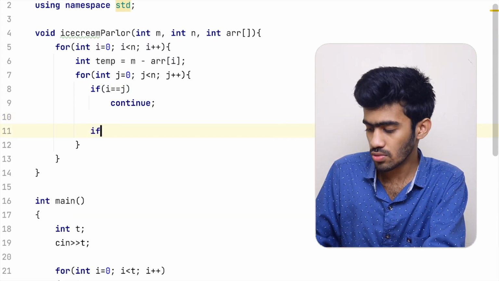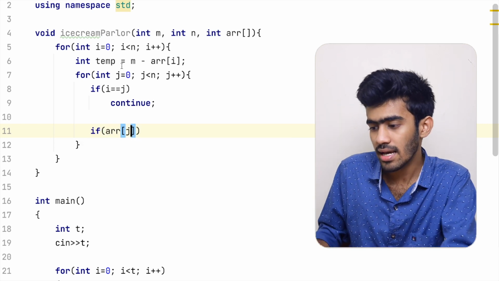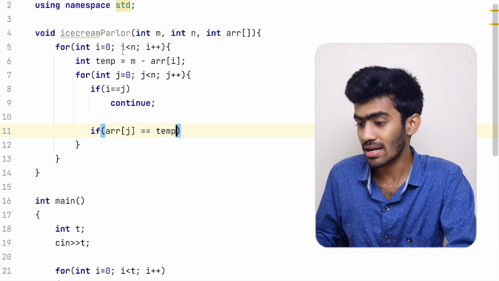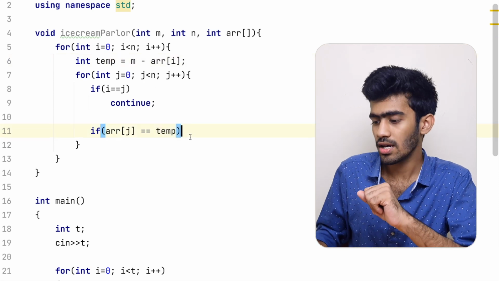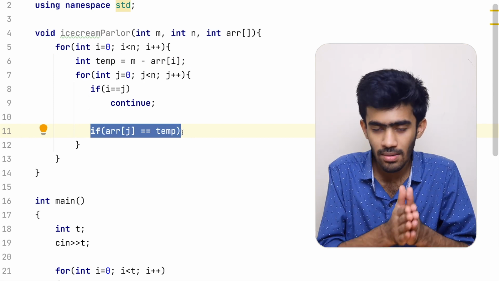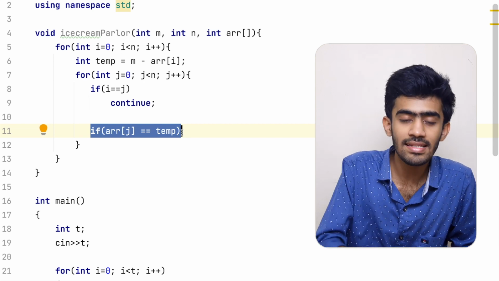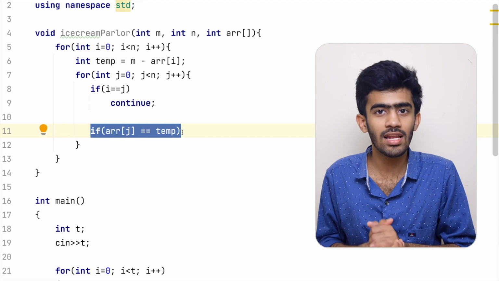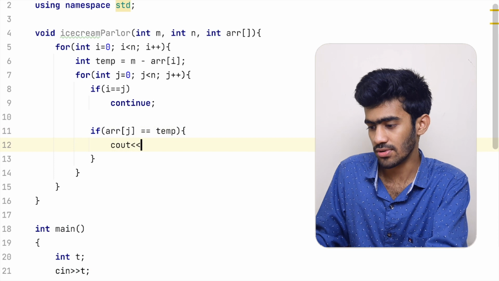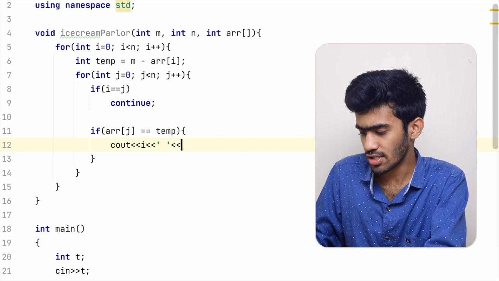So if that is not true, what we are going to do is check whether array of j, that is the element that we are pointing to using this array, is equal to the temporary element, that is the element that we are searching for. So this is a basic linear search algorithm, right? We are searching element by element for the given value. So we are checking for each element, is this the element that we want? If so, we'll execute the statements that we want, which is to print the index of these values. So if it is true, we'll print i and then a space and then j.